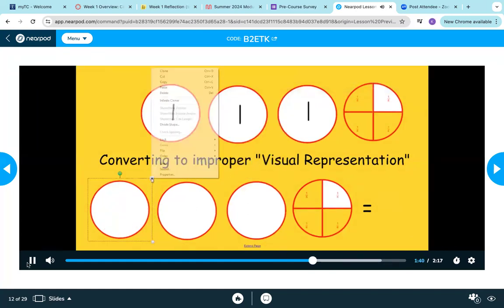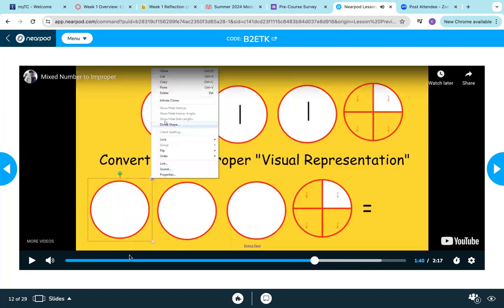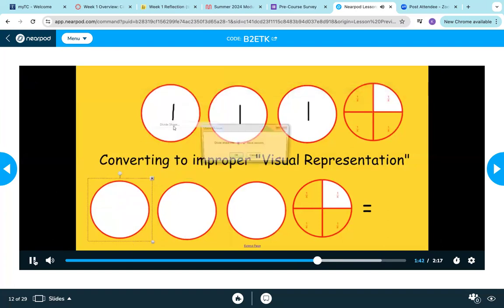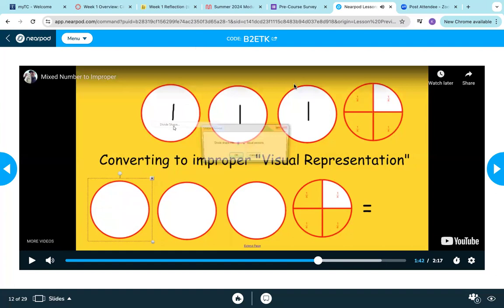We made them all into 4. So before I unpause, I want to explain this picture. There are 4 circles here, and the top picture represents students being able to see the mixed number. We have 3 whole numbers, and then 1/4 shaded in, the white part. So this top picture visually represents 3 and 1/4.